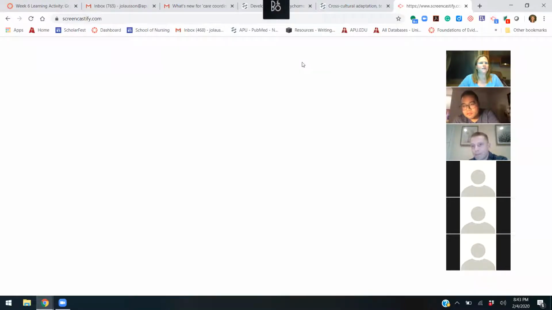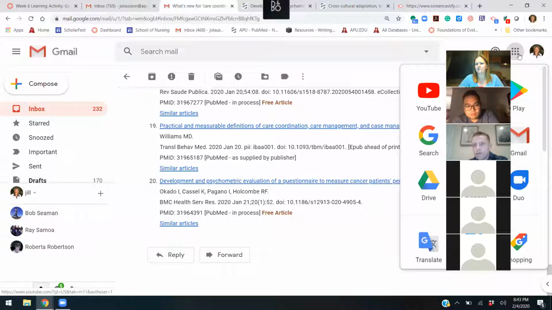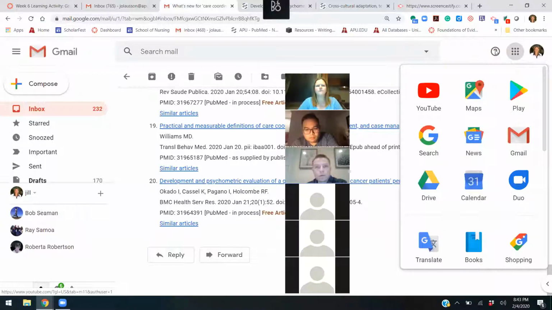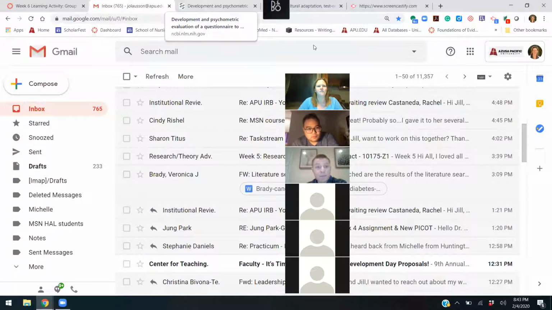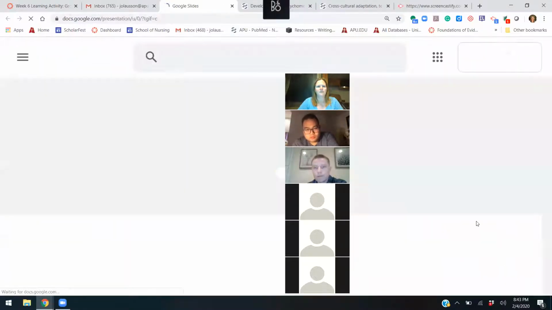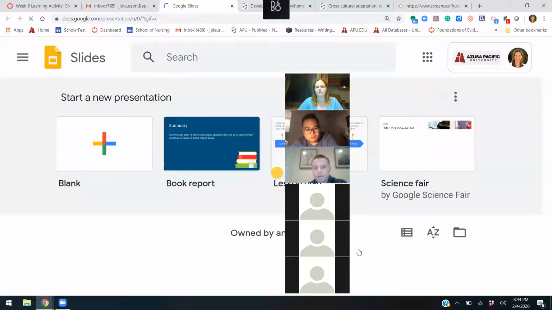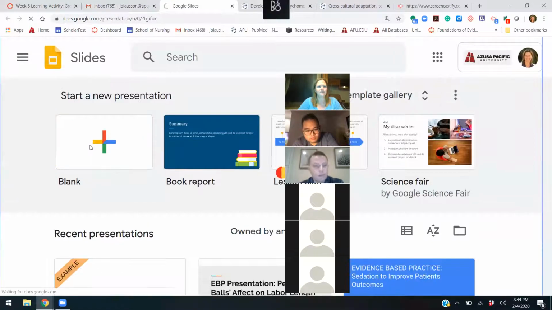So whatever, if I'm in here in Google Slides, that's my Gmail. I'm going to go into my APU mail. So if you are signed in to your APU mail and you go here, you could go to find slides right there. And you can do any one of these templates here. Click on a blank one.